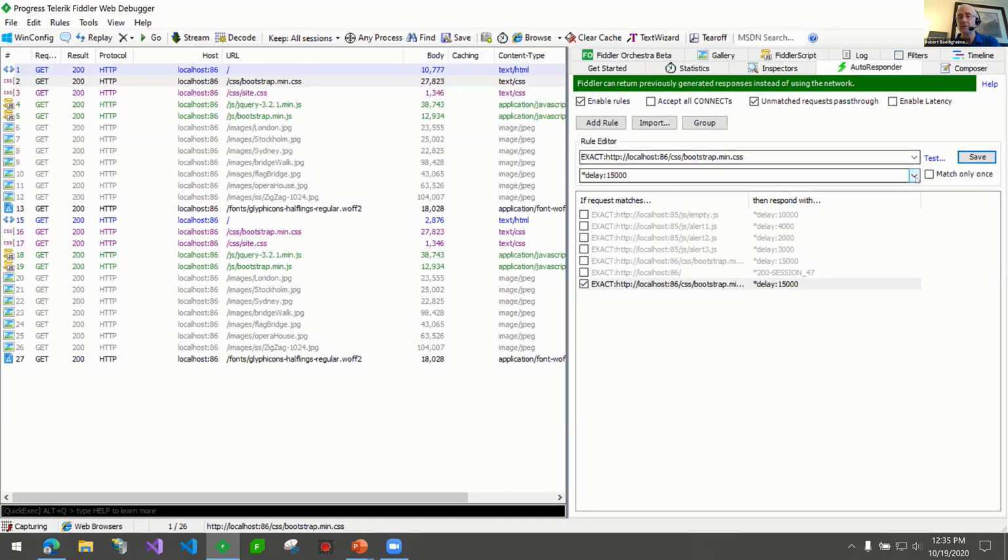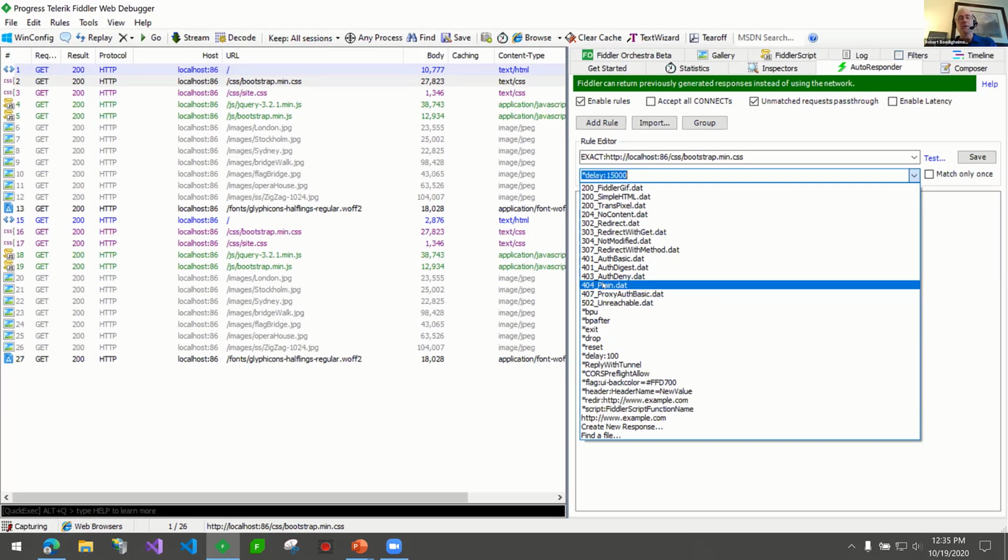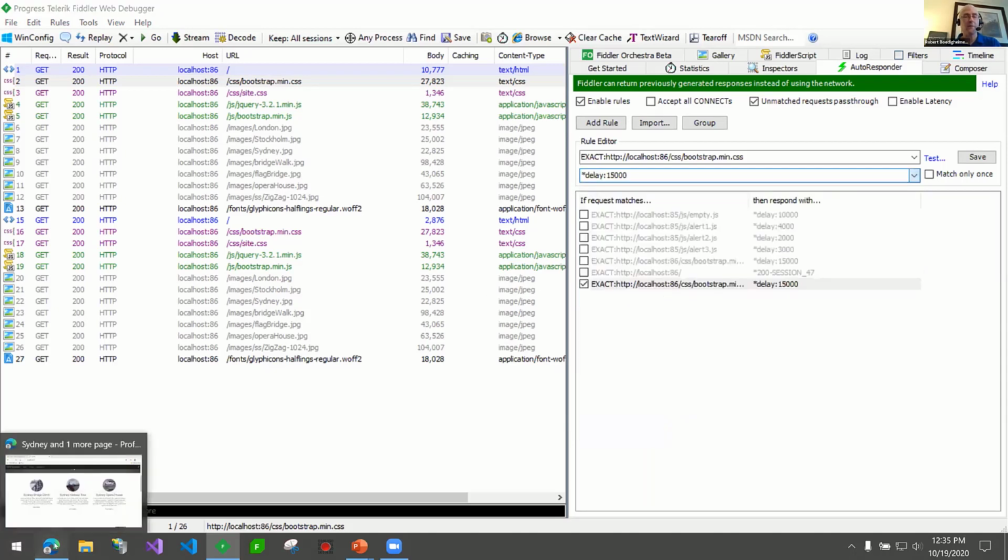I could also change this to be different files. I've used this often for third-party testing. If I had a third-party library and it failed, I want to know if it impacts my page rendering. Is it a single point of failure? I can drag that request over and return, say, a 404 or a 500 or whatever I need to return, just to see what that behavior would be.